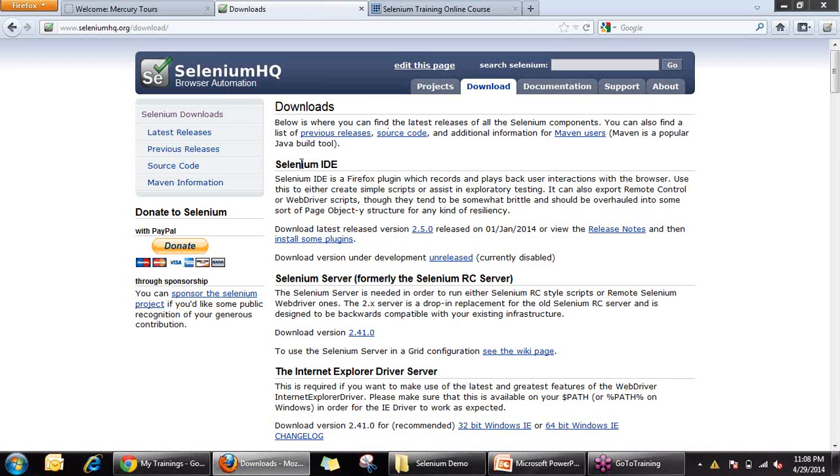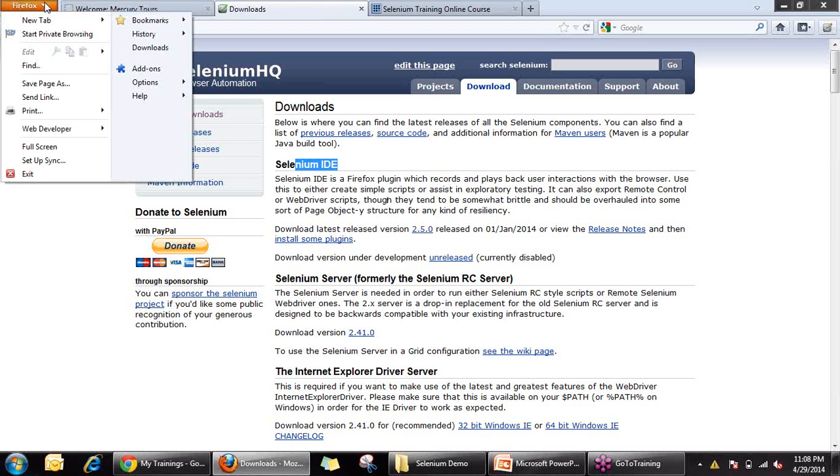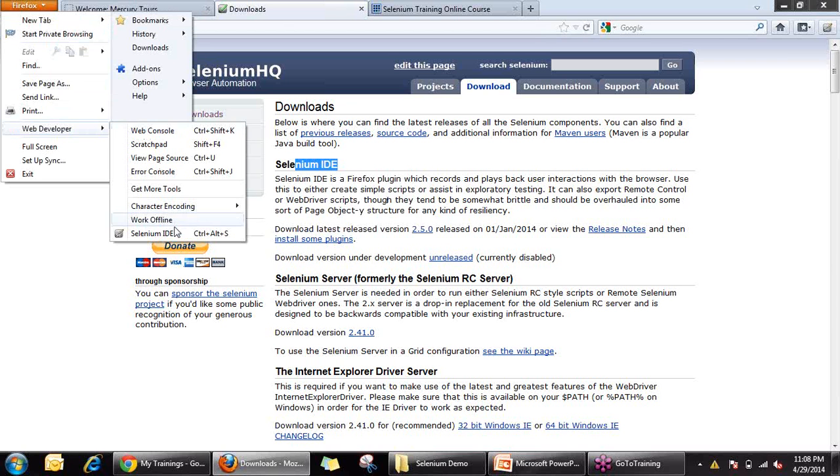In the download section, we go on to the Selenium IDE and we download the latest release version. The Selenium IDE is effectively an XPI file which when downloaded gets installed directly in your Firefox as an extension. The extension can be invoked by going to Web Developer and invoking the Selenium IDE option here.